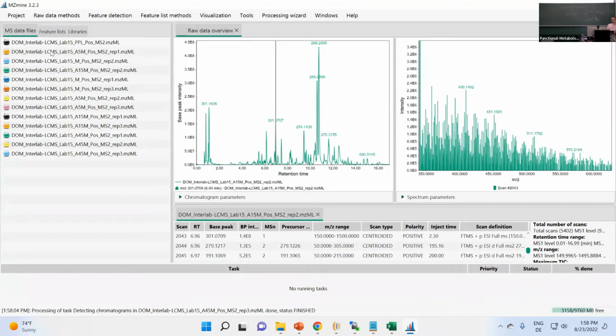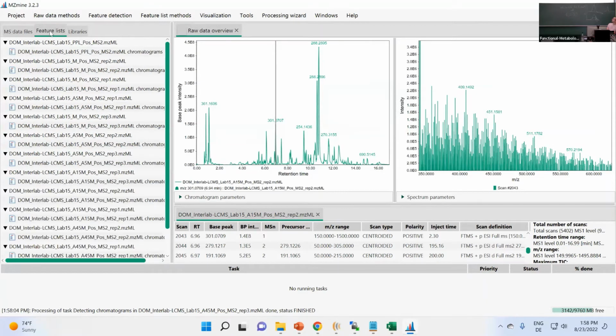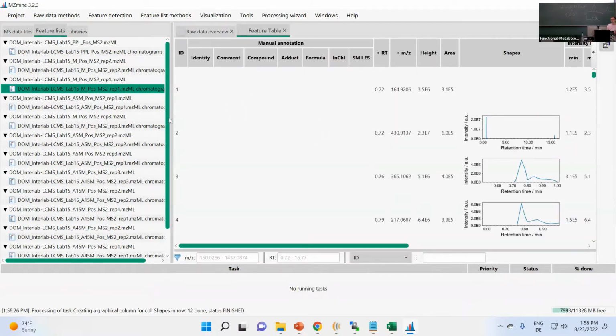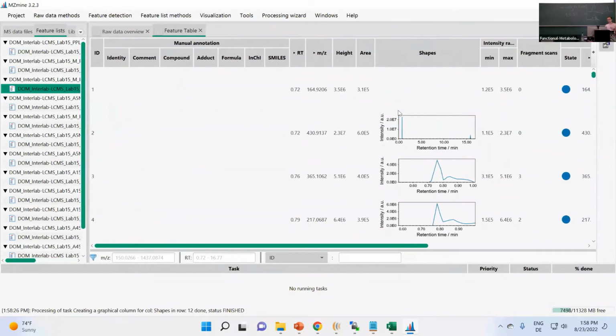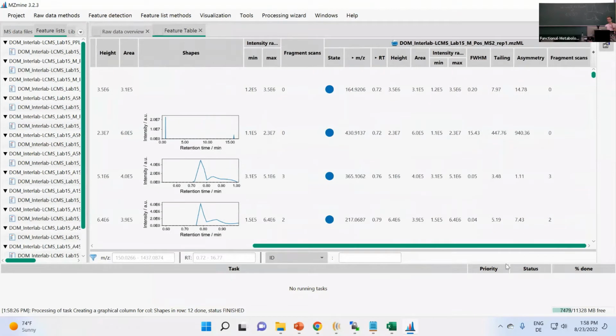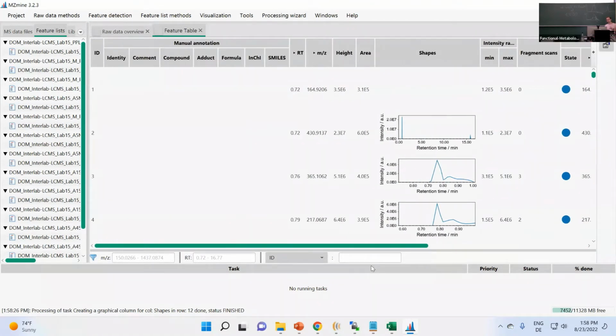And then nothing happened over here, but here on the top in the feature lists tab, we have a lot of new lists, which now contain our individual chromatograms for the individual mass to charge ratios. And to visualize this, you can double click on any file or any list, and it will open the feature table over here. And this feature table in the beginning has a lot of columns. And the great thing is that you can adapt what kind of information you want to see. Because currently we don't have an annotation. We don't really care about the intensity range or so.